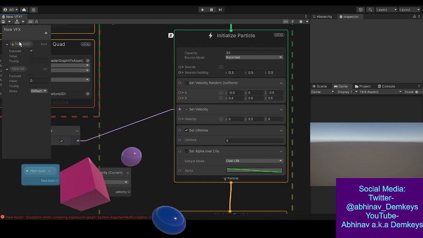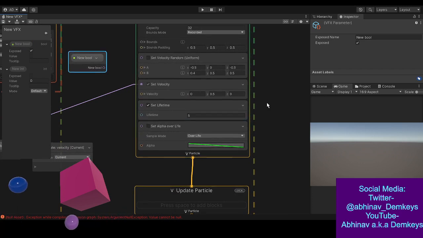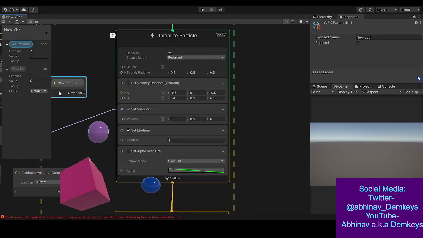Wait, so this creates a get. What if I do this? That does not, no, that didn't help. If I do it like this, that didn't help. Okay, let me Google this. VFX Graph. Set property.